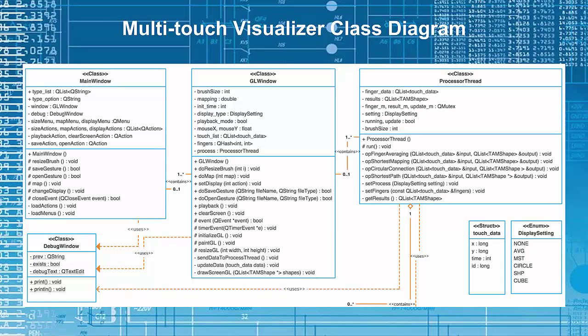We will now cover the class diagrams for both the multi-touch visualizer and the gyroscope visualizer. To begin, we'll cover the multi-touch visualizer. The visualizer main window is a capsule for the GL window. The GL window gathers most of the touch events and draws the results to the screen, which is the main window. Then we move on to the processor thread. The processor thread is the part that deals with the algorithmic analysis. This sends all the draw commands to the GL window, which is then passed on to the main window. All of these are connected to the debug window, and like a console, it displays all the errors and information to the developers.